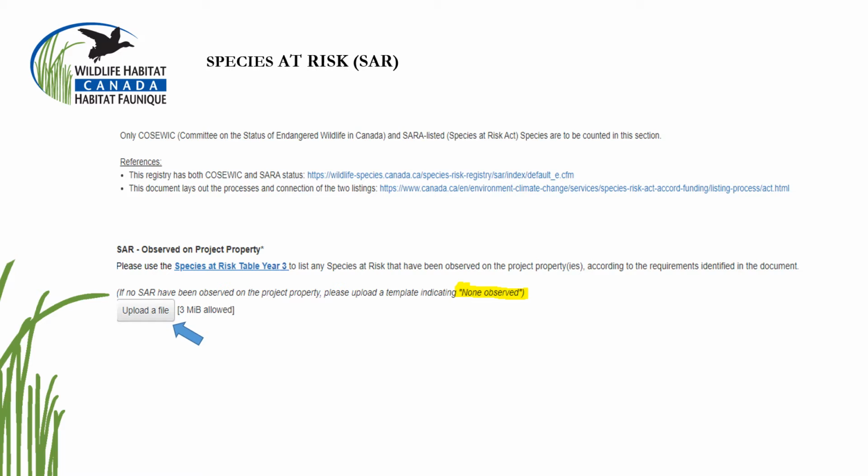Species at risk. This section asks questions on species protected by your project. You will find links to additional information on the COSEWIC and the SARA lists for your reference and convenience. You are asked to report on only the numbers of SAR that have been observed on the project land or lands. And please complete the species at risk table template and upload. If no SAR have been observed on the project land or lands, then please upload an empty template.